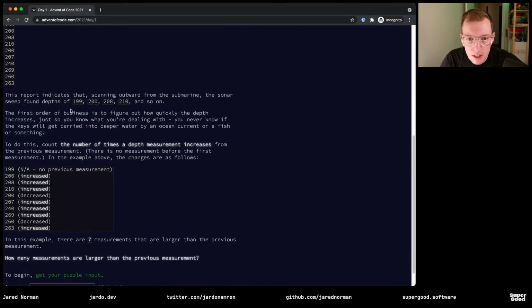Yes, of course. The first order of business is to figure out how quickly the depth increases, just so you know what you're dealing with. You never know if the keys will get carried into deeper water by an ocean current or a fish or something. To do this, count the number of times the depth measurement increases from the previous measurement. There is no measurement before the first measurement. In the example above, the changes are as follows. No change in previous measurement.